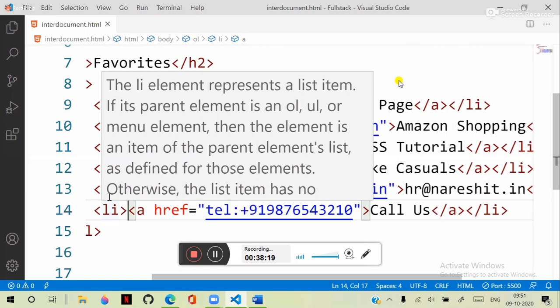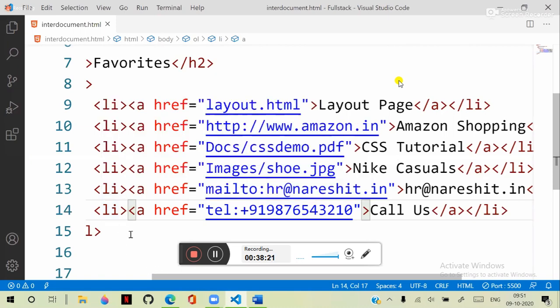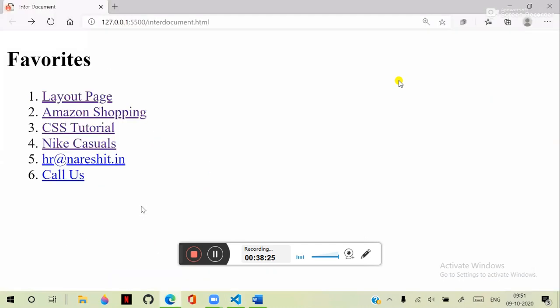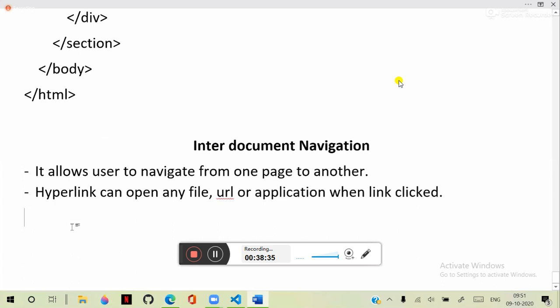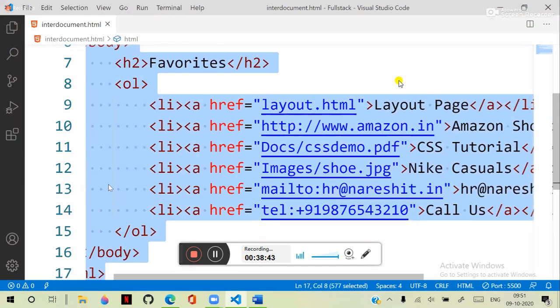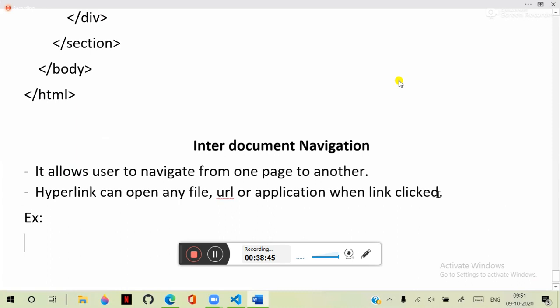Right. So these are inter-document links. That means it is navigating to some file, it is navigating to some URL. But there is a problem. I will give you that problem also. I will open this. Example is this. So here, let me give one more point.